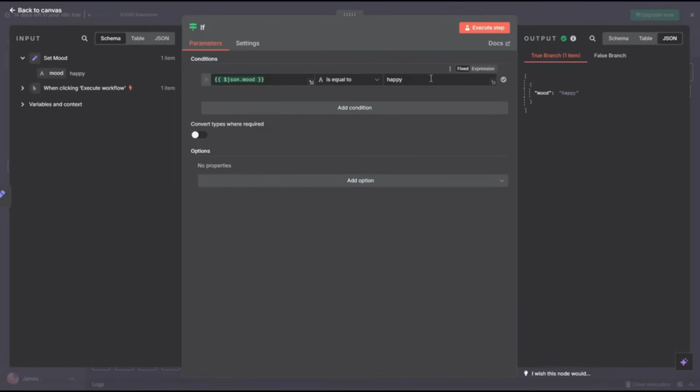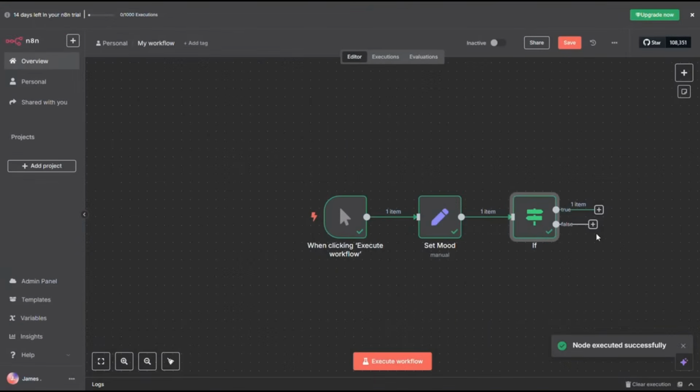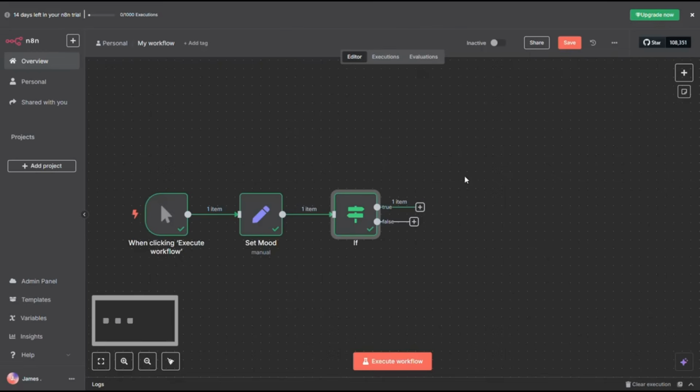Try changing the condition to sad and execute again. You'll notice that now the true branch is empty and the false branch contains the output. Switch it back to happy, hit execute, and we're back to true. So now your if node has 2 paths, one for when the condition is true and another for when it's false. You can now set different actions depending on the user's mood.